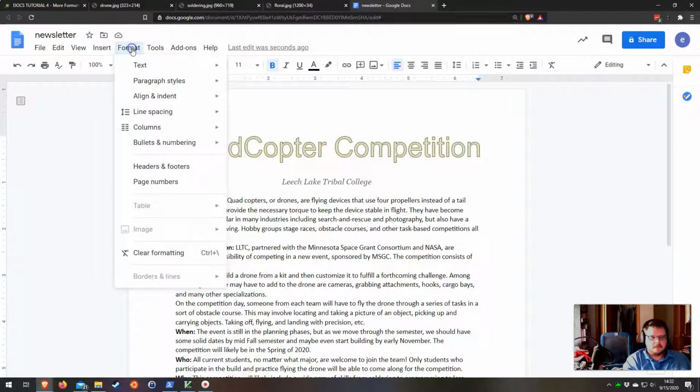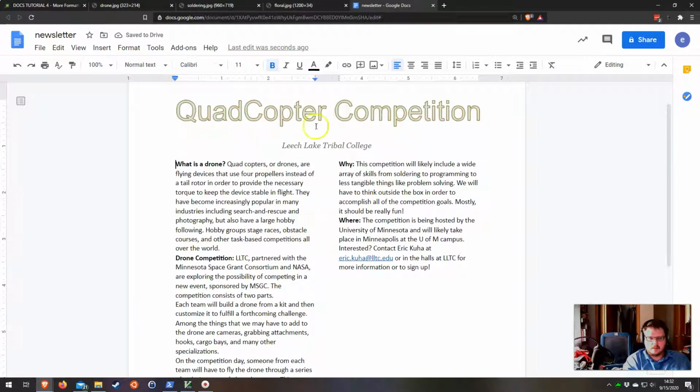Now, when we format it, go to Format and go to Columns, you can split the whole thing into columns and it won't affect everything above it.